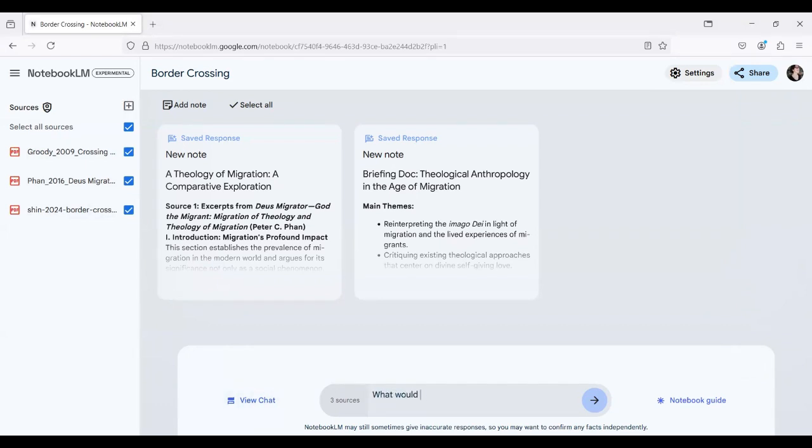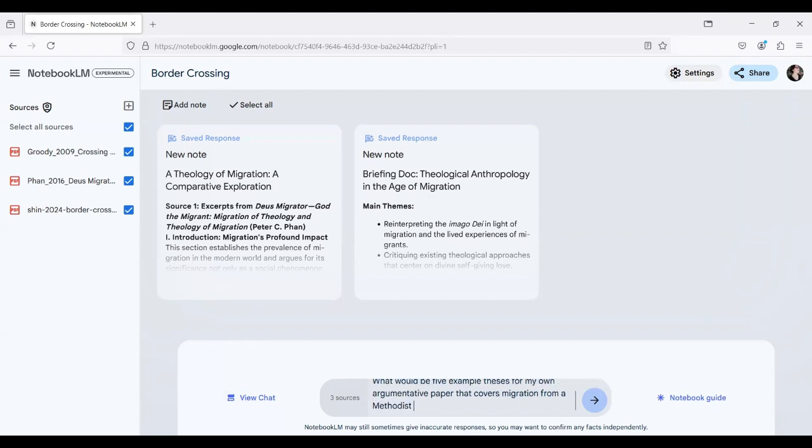So what would be 5 example theses for my own argumentative paper that covers migration from this perspective?